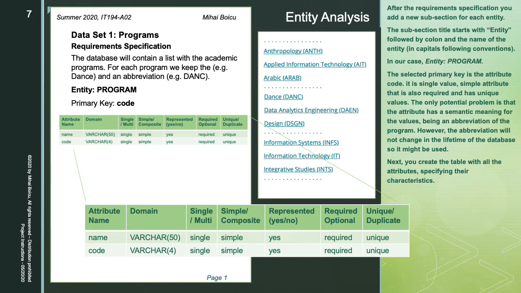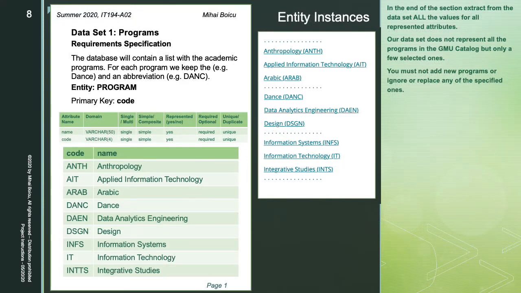Next, you create the table with all the attributes, specifying their characteristics. In the end of the section, extract from the dataset all the values for all represented attributes. Our dataset does not represent all the programs in the GMU catalog, but only a few selected ones. You must not add new programs or ignore or replace any of the specified ones.